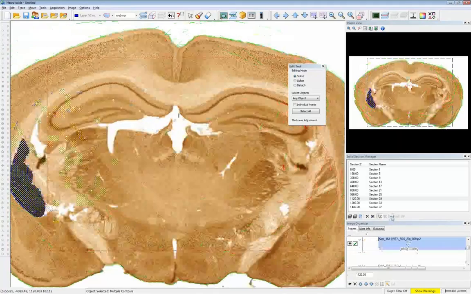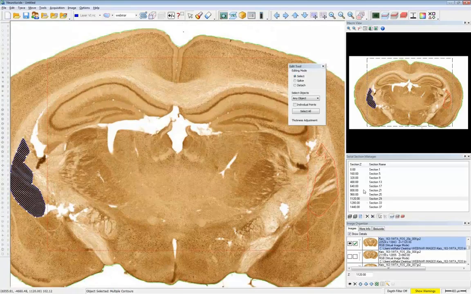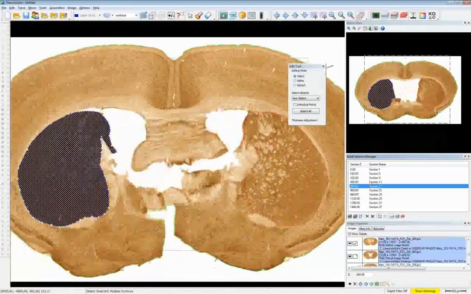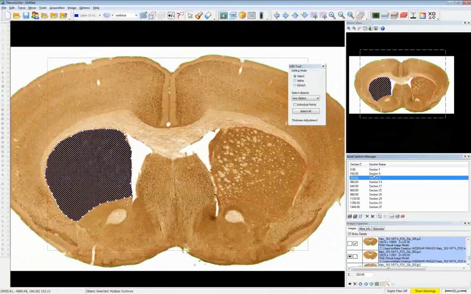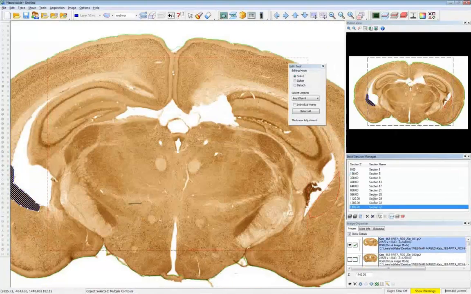And so now, if we go into Display Current Section Only, you can see that the right striatum is crosshatched while the left striatum is not. That can be a handy feature. Very slick. Yeah.